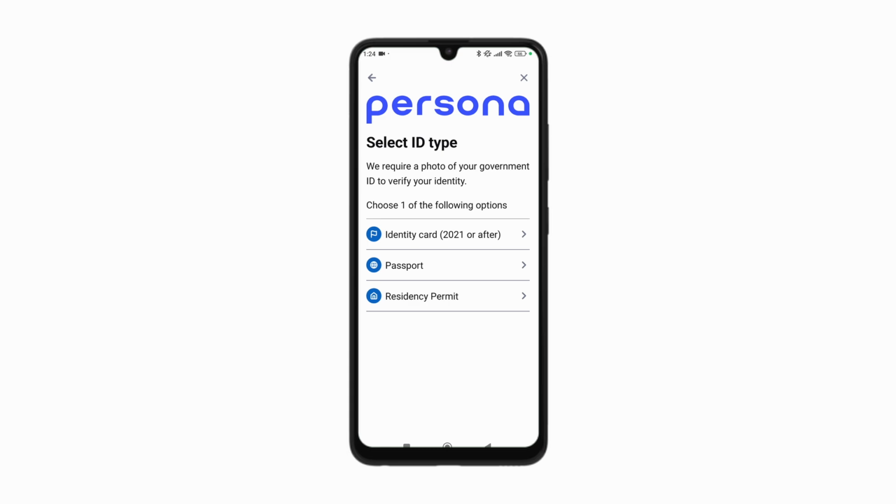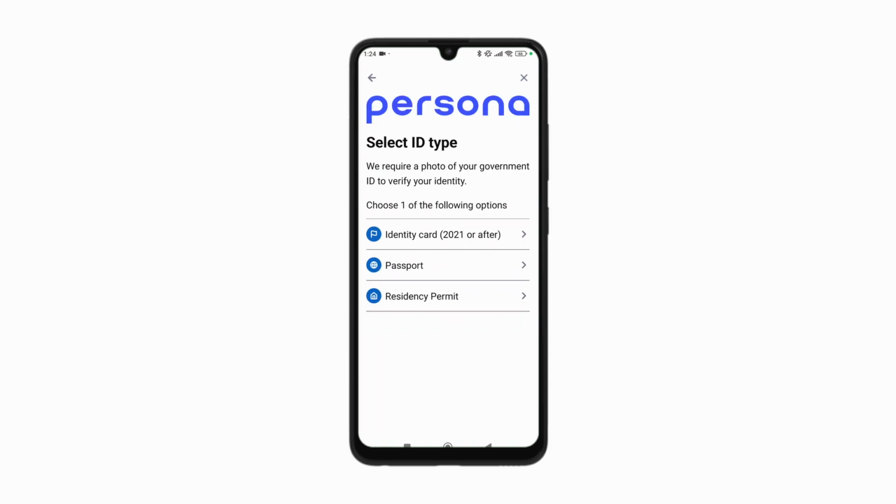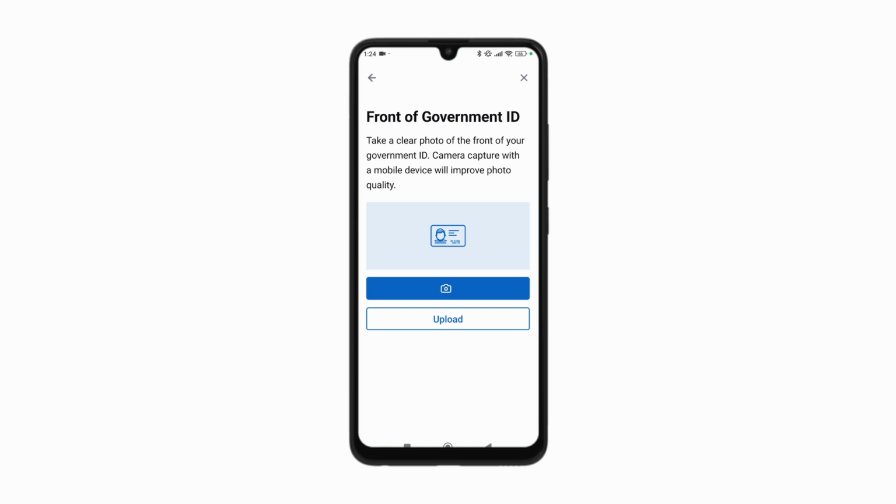So if you want to do an identity card, just tap like this, and then you'll have to upload a picture or take a picture of your identity or your ID. Now, if you want to go with a residency permit, just tap on residency permit as well. You can see you will still have to do a picture or a selfie along with it as well. But of course, you won't need to use a passport.